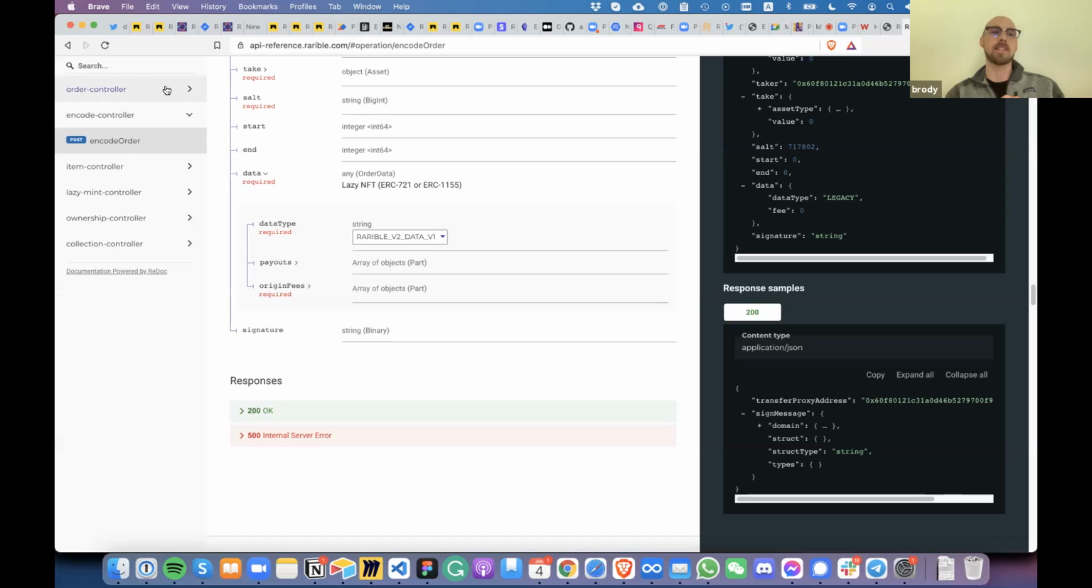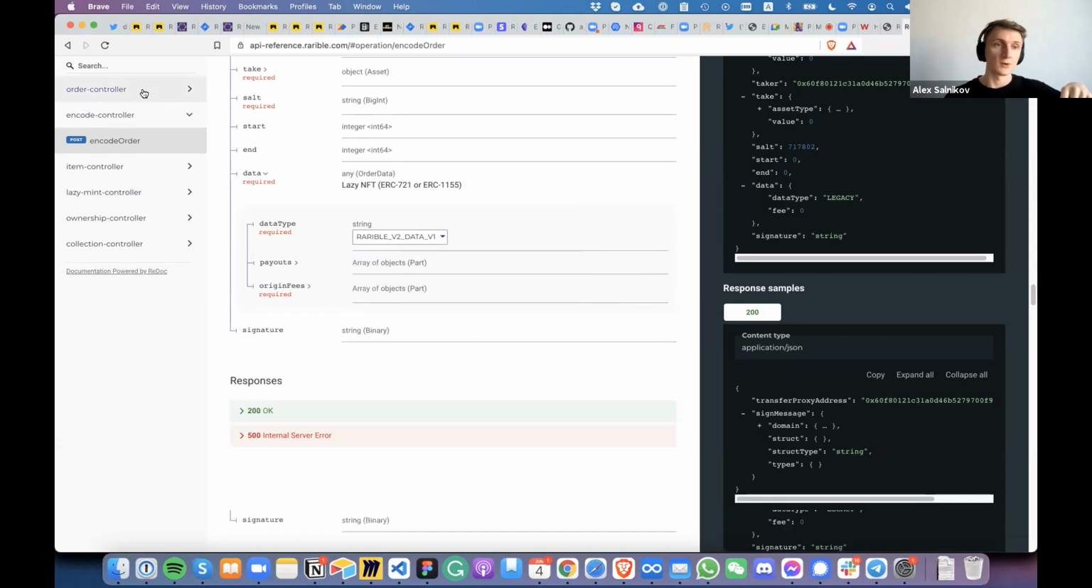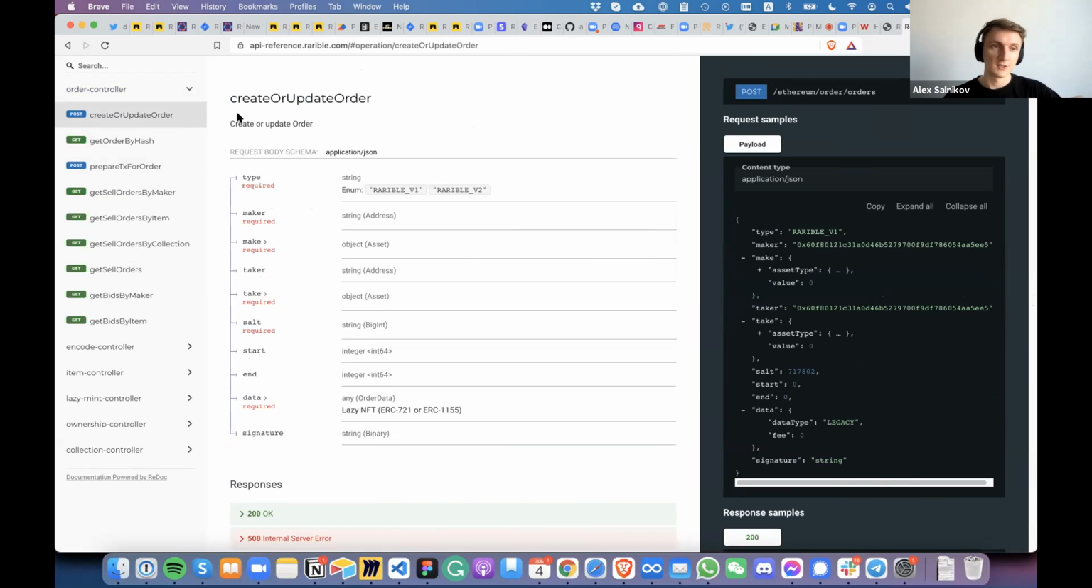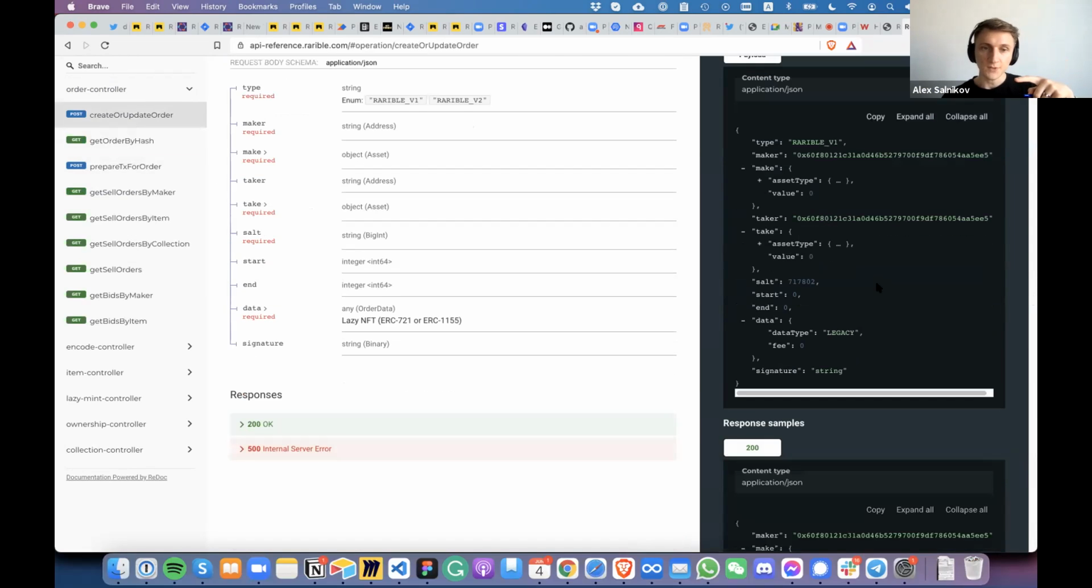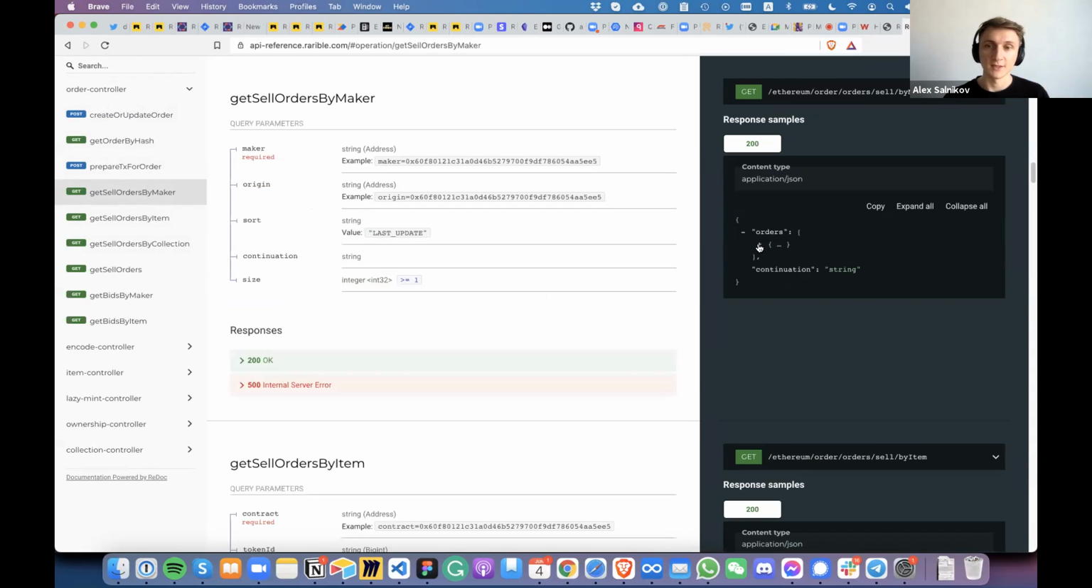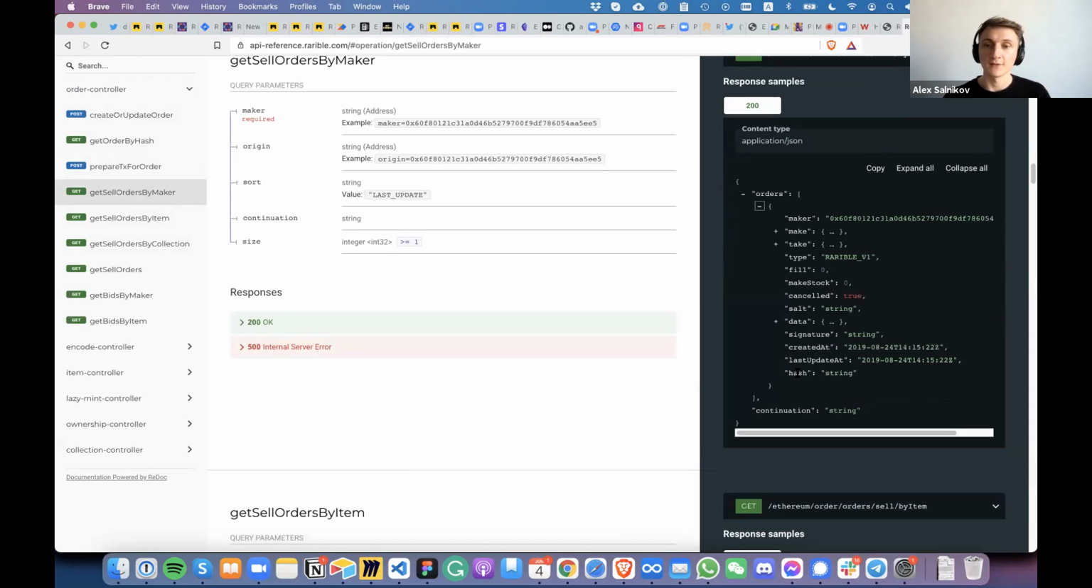Yep. That is exactly what we did. Yeah, you signed the order, you submitted the order to the create or update order controller, and now you can query your order with get order by hash or by item by maker, right? Yep. And you have this hash in the order.